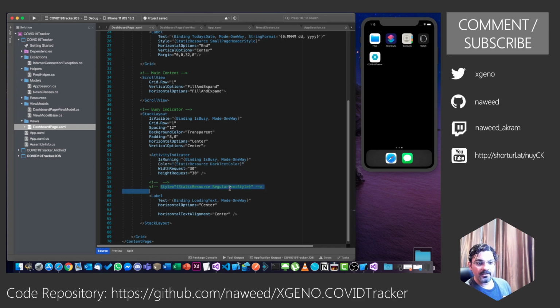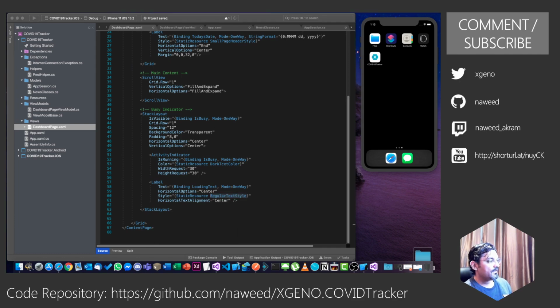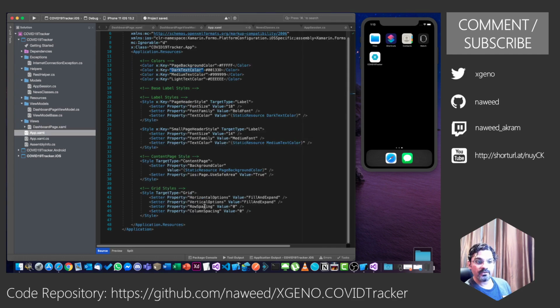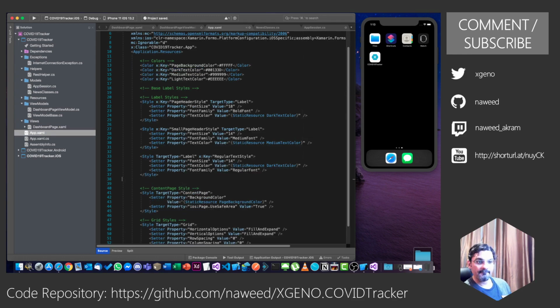And I'm going to apply a style to this label as well, so that it looks nice. And we have to define a regular text style. Let me just copy paste this in order to save some time. This is the regular text style, size 14, dark text color and regular font, not bold, not medium, just simple text.